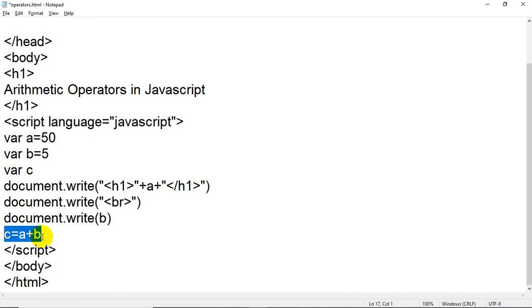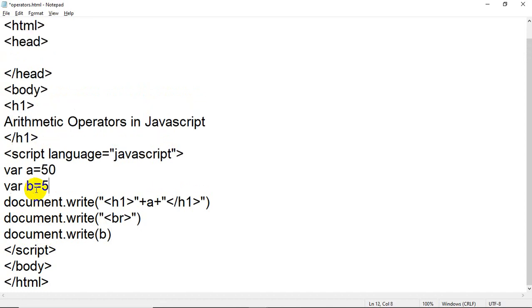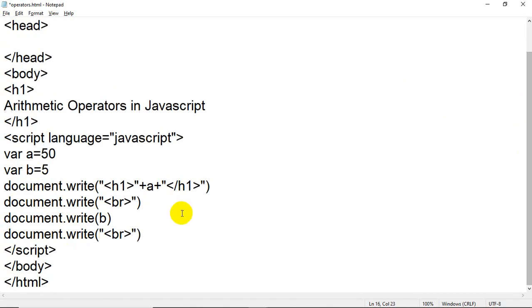Or simply, if you don't want to take a third variable, you can perform addition directly. I am going to add this line again, so you will get the answer on your new line. Control V. Now I want to perform addition of these two numbers. I will add document.write, and simply a plus b.